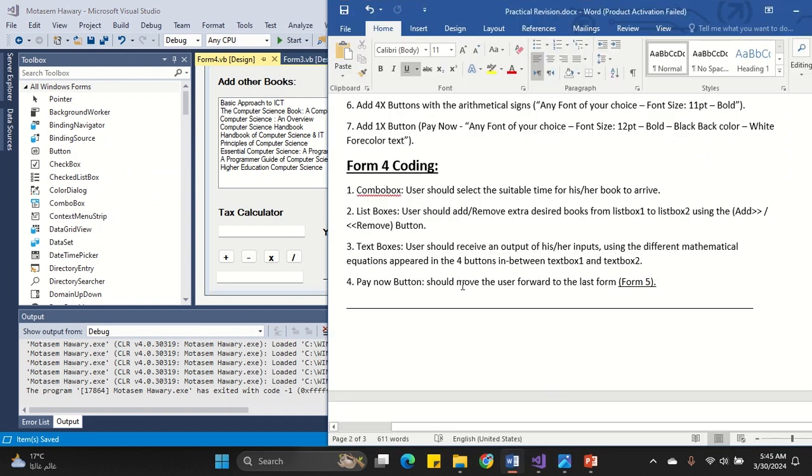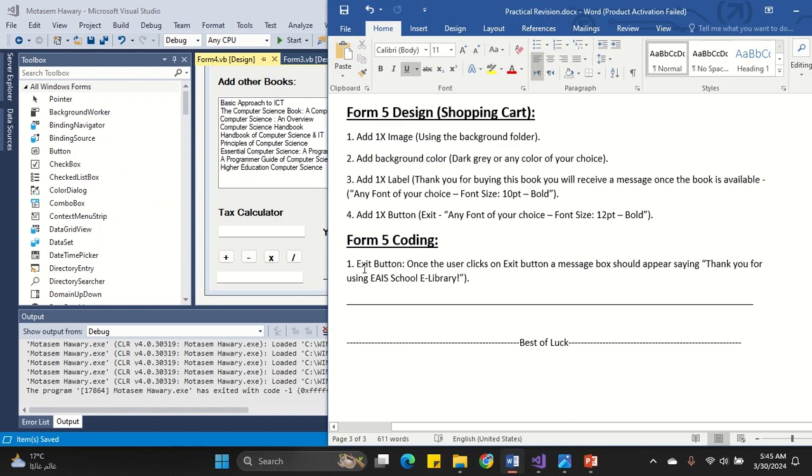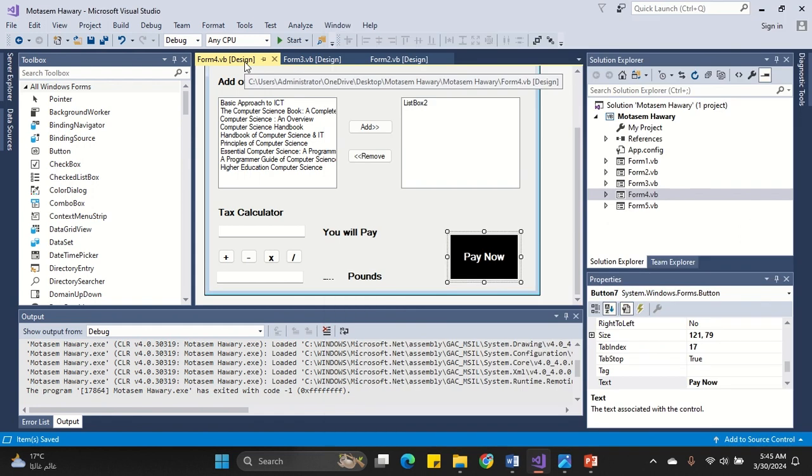Getting back to the Microsoft Word. Form 5 says exit button. Once the user clicks on the exit button, a message box should appear saying thank you for using EIS School. And in this case, I'm going to add another way as well by taking you back to the home page. Okay, so in this case, I'm just going to form number 5.